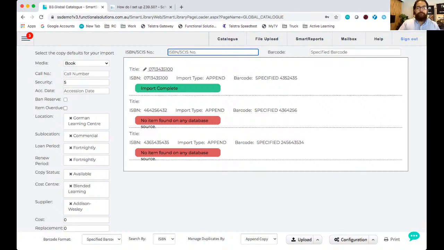Okay. If it has successfully worked and it has imported the book, it's going to give you a confirmation in green with a message that says import complete. Okay, if that has occurred, it has gone off to SCIS, found the record and imported into your system. It has assigned all the copy information that you see on the left-hand side here, and it has given the book the specified barcode that you scanned. Okay, so that's pretty much done.